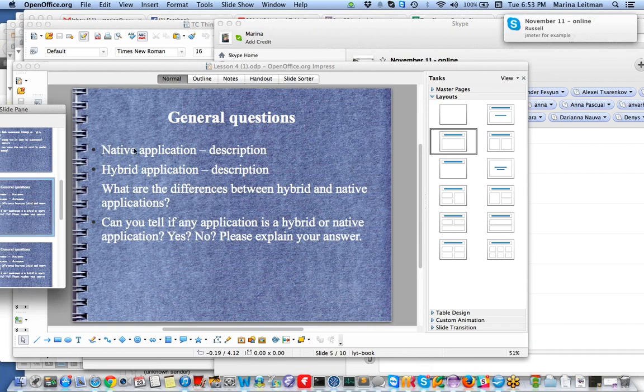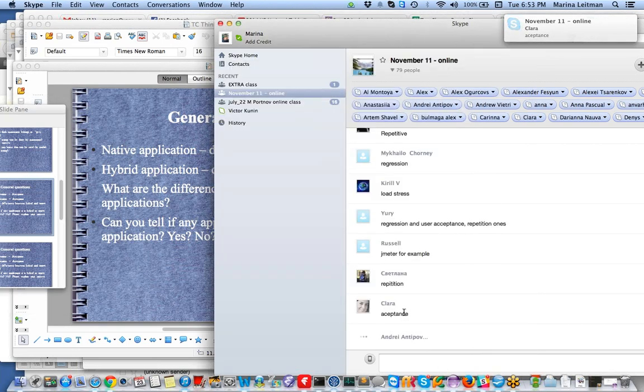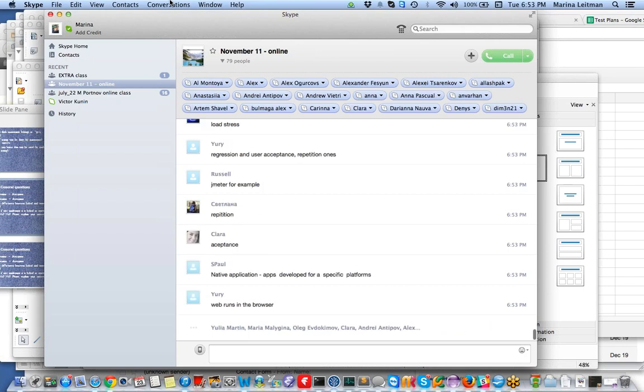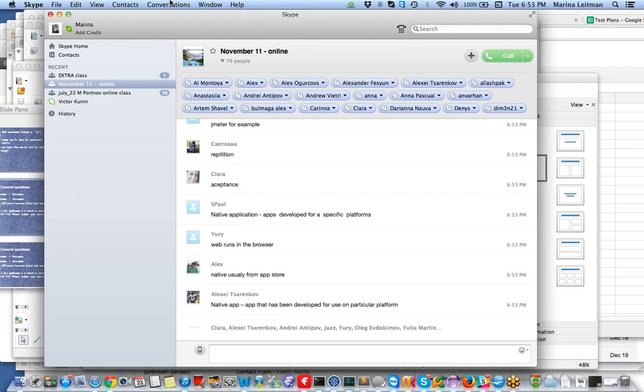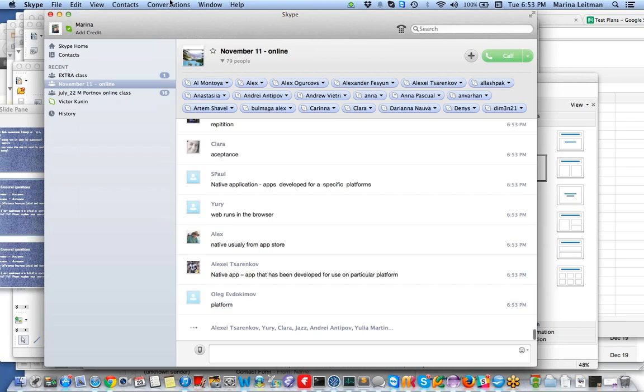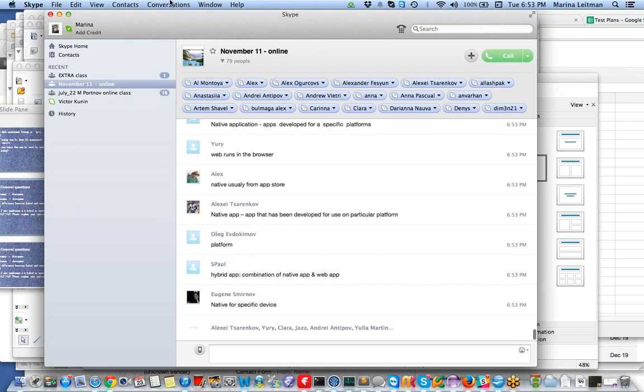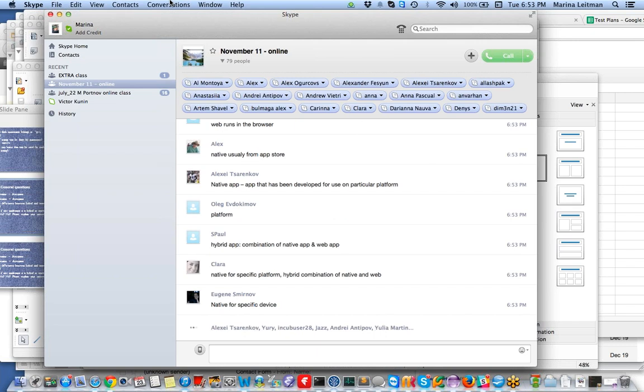Differences between native app description, hybrid app description, web app description. What is it about? Okay, Paul, what else? Web runs in the browser, correct. Yuri? Okay, Alexei, I'm still missing something. As Paul said, okay, but what else? It's designed for a specific platform. What else?